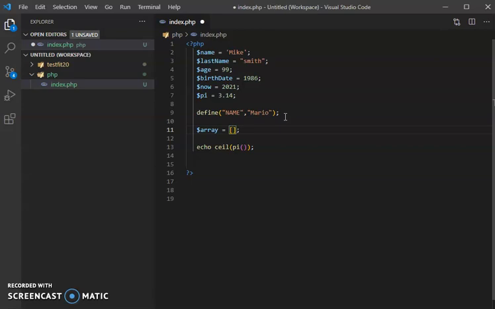So let's say you need Mike, and you separate the elements with a comma. So put Mike, put 777. This is another element. Let's say Smith. So this is an array. This is the first way to make an array.